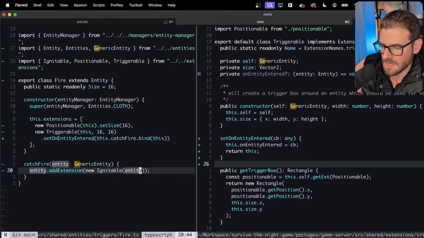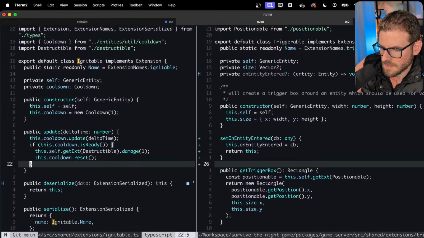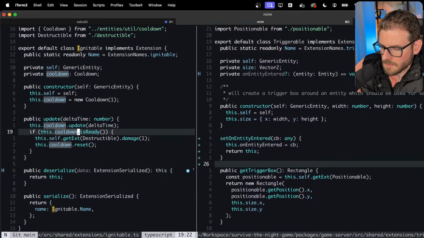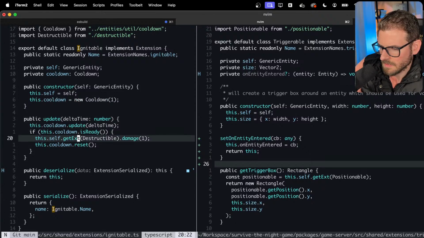Because I have this ignitable extension here, and if I go to the definition, basically it just keeps on damaging the entity every second or something. At least that was the idea. I don't think, is it actually doing that? Get the extension of destructible, damage it by 1.